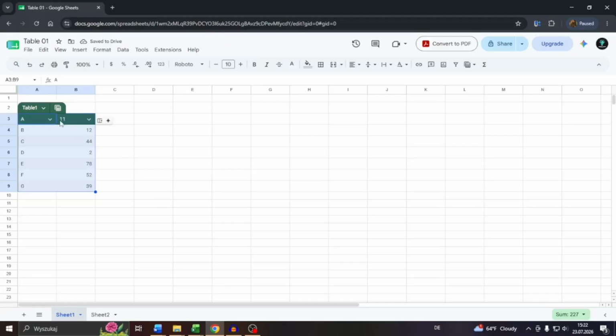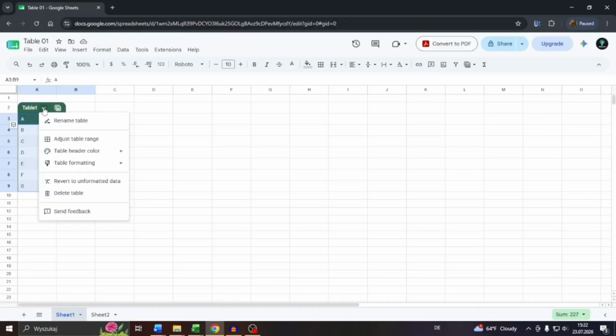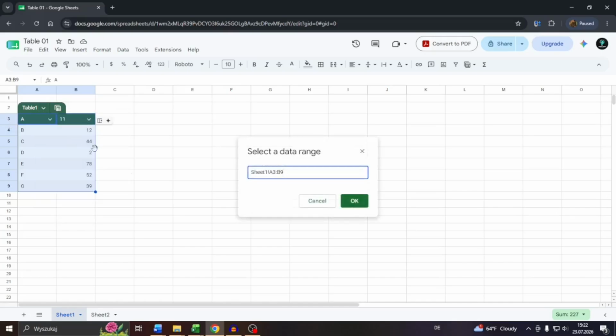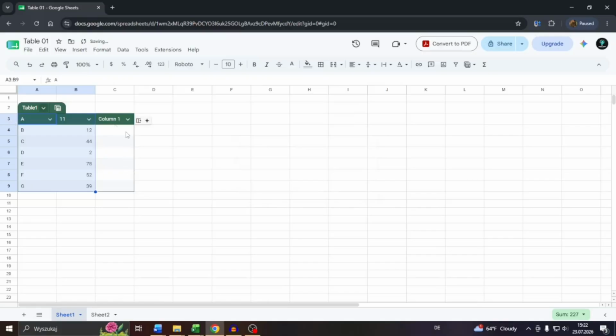So what you want to do after that, guys, is click into the drop-down menu. From here, you may rename the table, adjust the table range, right? So for example, I would like to expand that to, let's say, C9 instead of B9. And here we can leave it like that. Click into OK. And as you can see, another column has been added to the table.